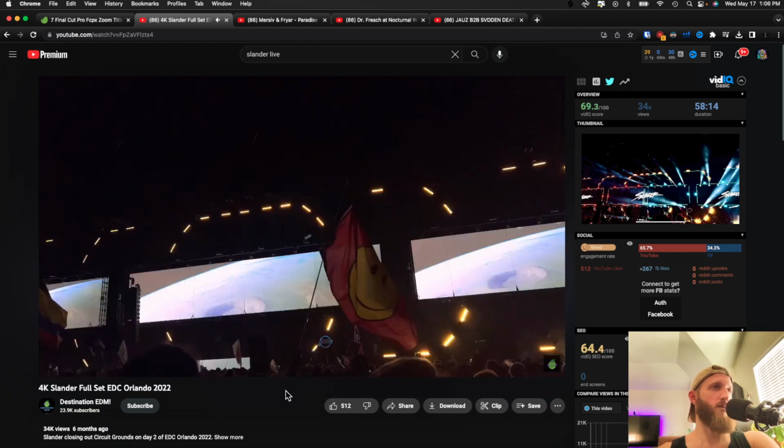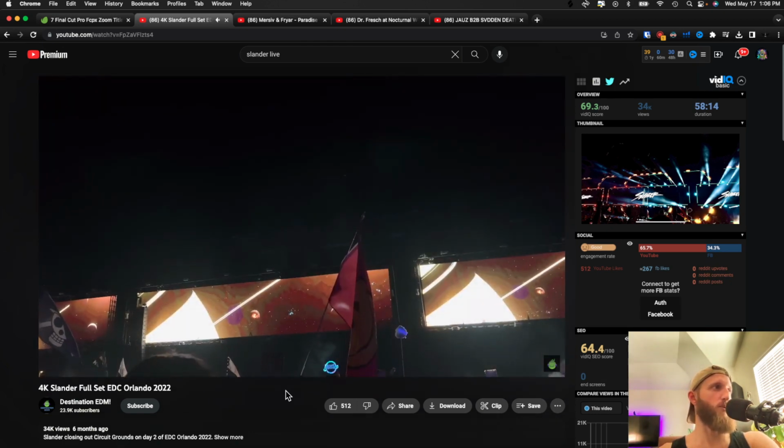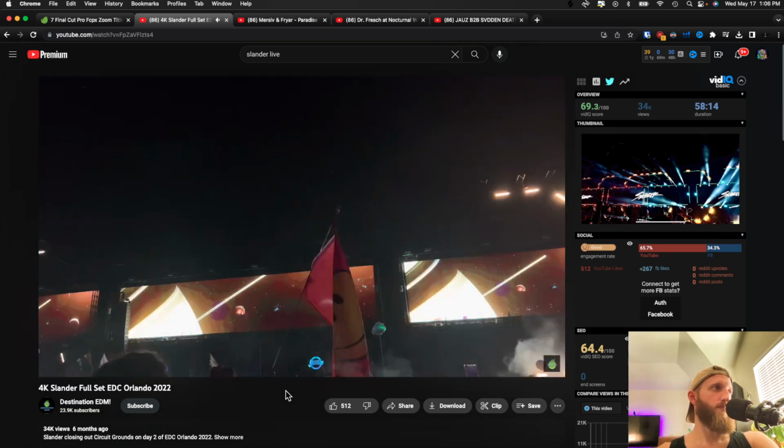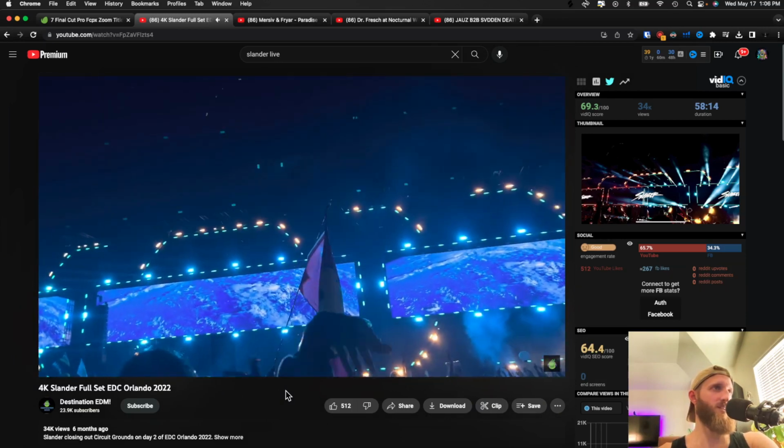I'm talking about these highly detailed space flyover visuals. They're pretty dope. That's really cool.